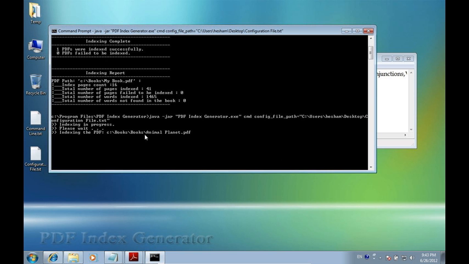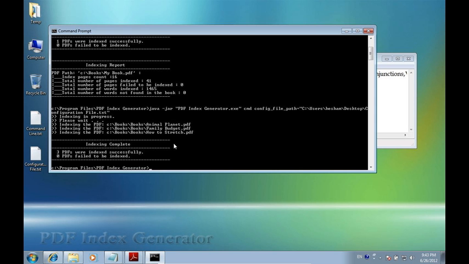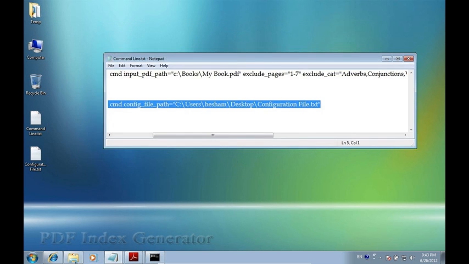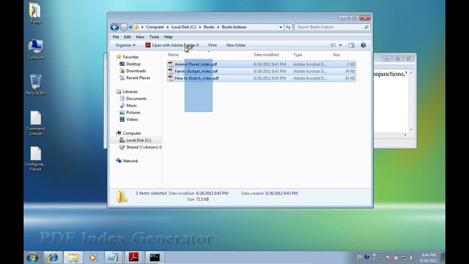It is now indexing the first book, the second book, and now the third book. Done. All books were indexed successfully. And we can check the output indexes in the output folder.